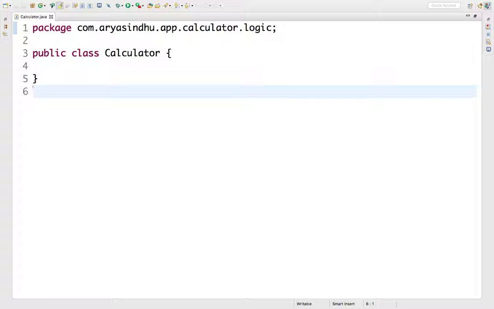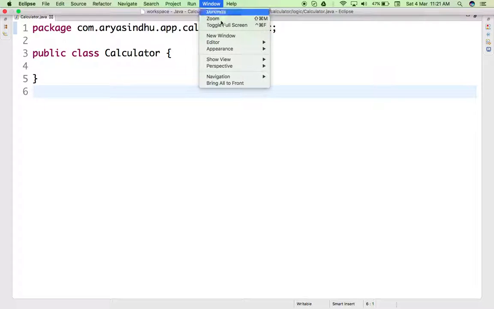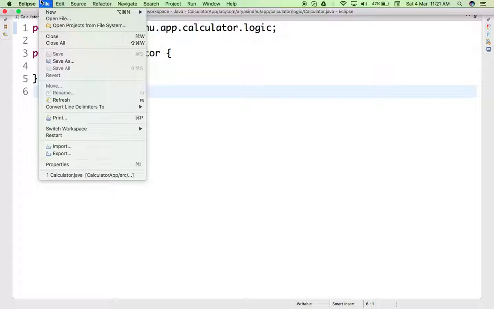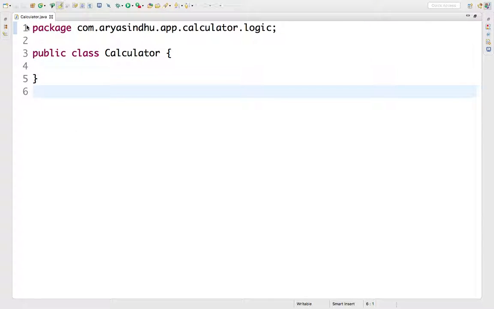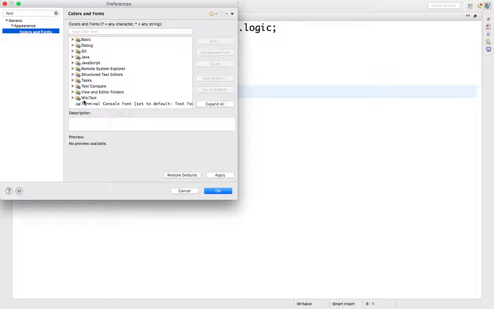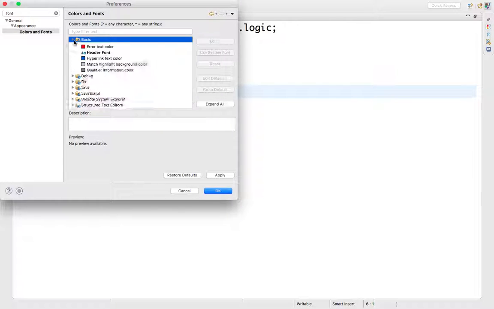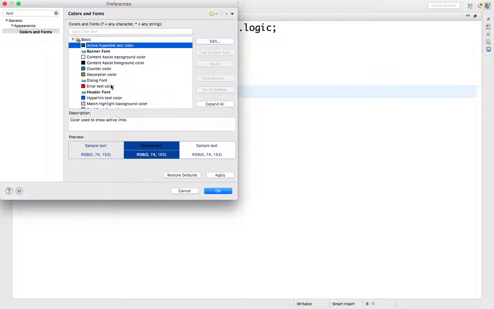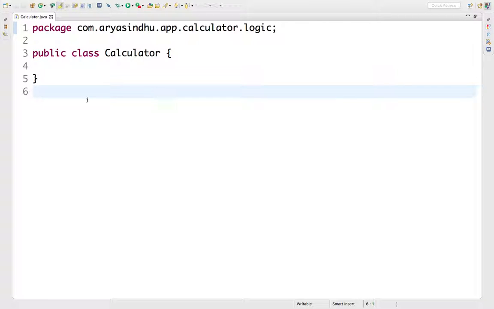If you look at the source code and the font is very small, you can go to Window, Preferences. If you are using Windows as the OS, go to Window, then Preferences, which is here in Eclipse. On a Mac you can find it under Eclipse, and go to Preferences. Here you can type font and it will show you Colors and Fonts. You can change the text, like if you want to increase the size, you can edit the specific things over here. So now it's visible. If you want to maximize the screen, you can double click over here, maximize and restore.